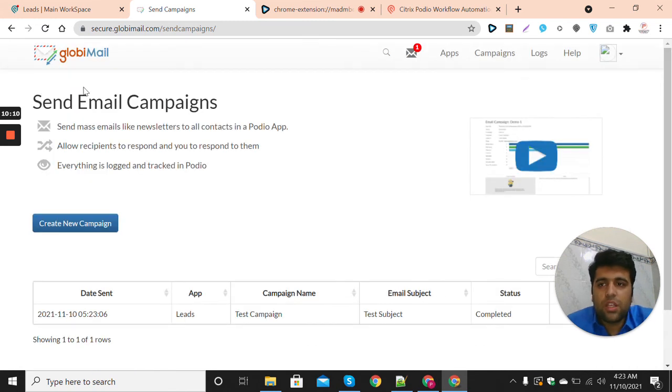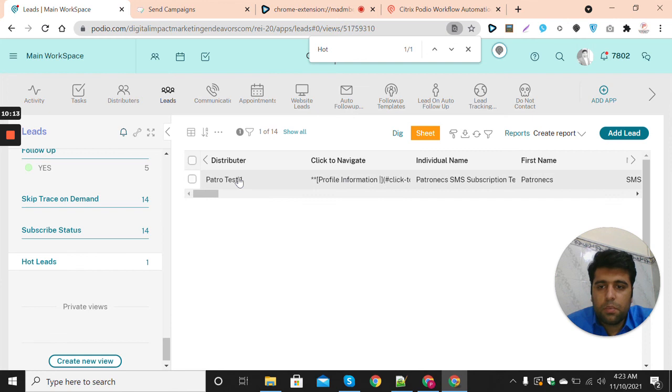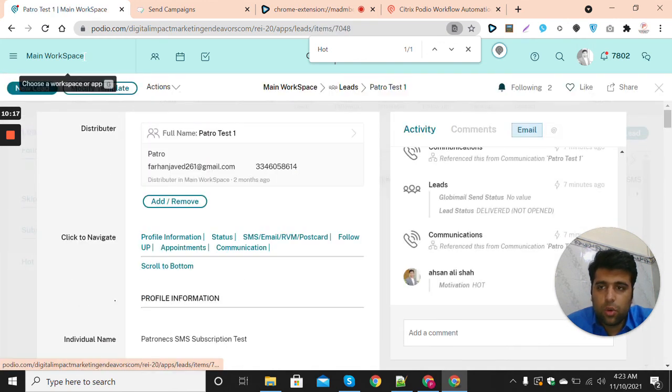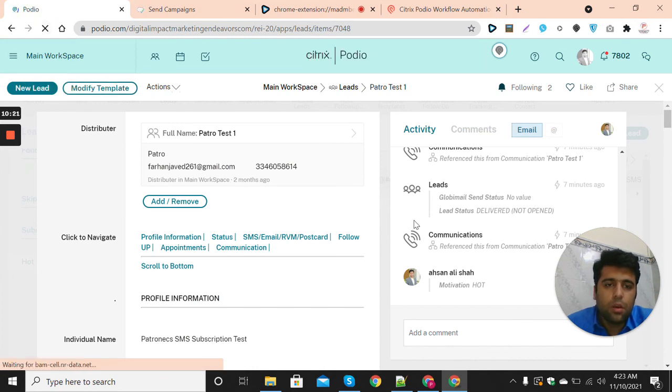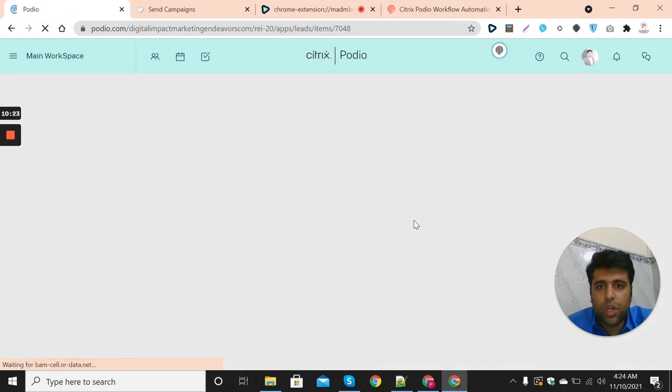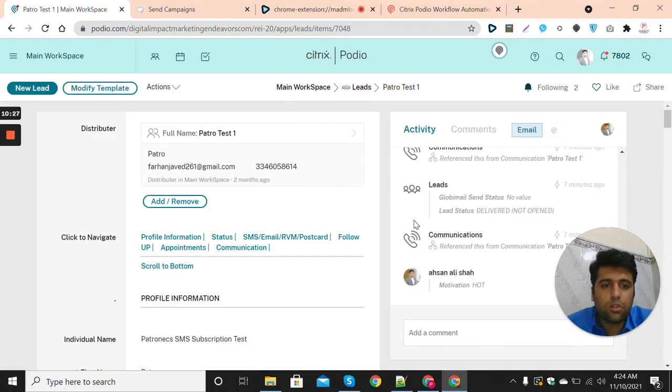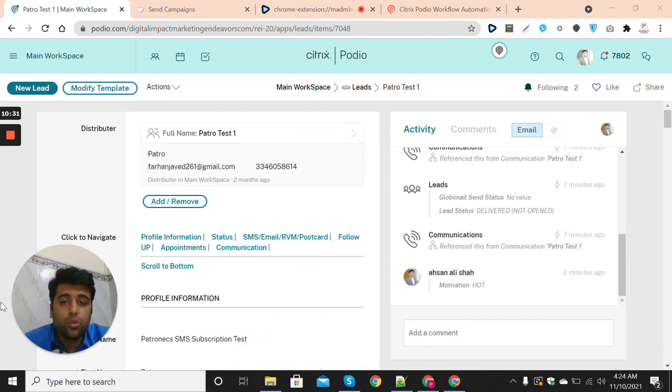Once the email is sent to the contacts, that email will also be logged in this section. Okay, once it is delivered, it is queued and then it keeps on sending after some time. And if you have thousands of records, still those emails are sent to those records. So this is how GlobeMail works.